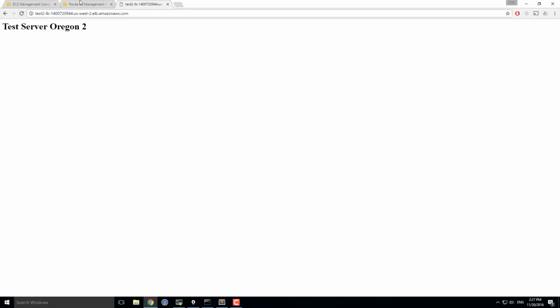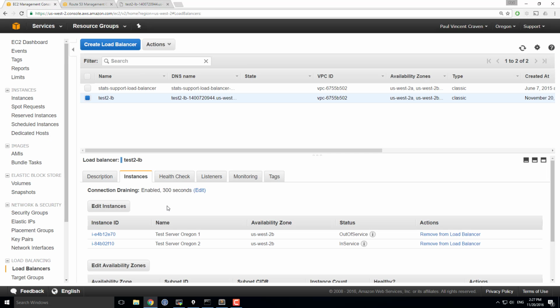There you go. That's how you set up load balancers. Fairly easy to put together, a little bit more robust, with a lot more options available than if you were to do load balancing based upon DNS.